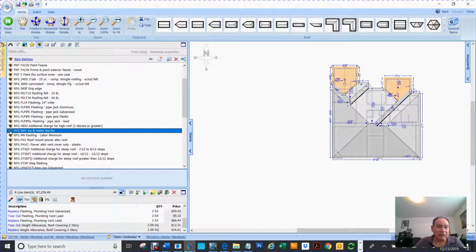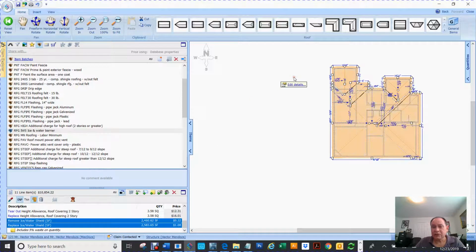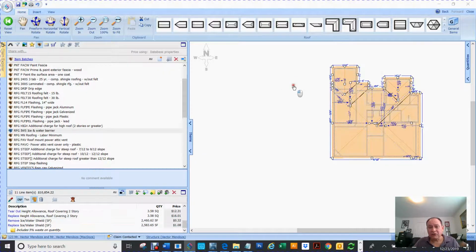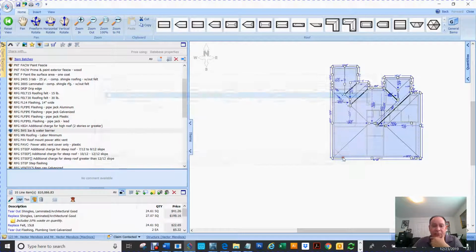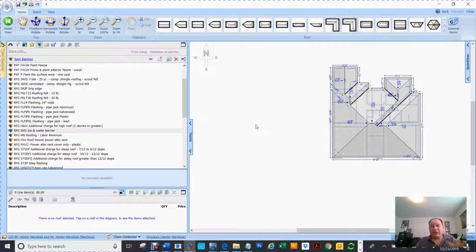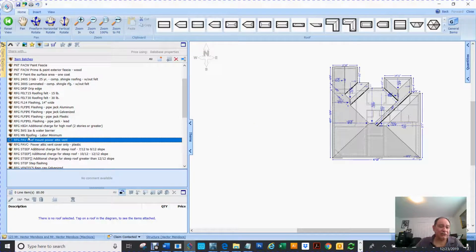Then let's say everything did have ice and water shield. You just click here and it put ice and water shield. And you can change the quantity if you wanted to. Or let's say that you're not removing, all you're doing is replacing. You can deselect and hit apply. And you're not going to have to go back through this estimate hoping that you didn't add or subtract anything. So now you see how easy it is to read it this way.